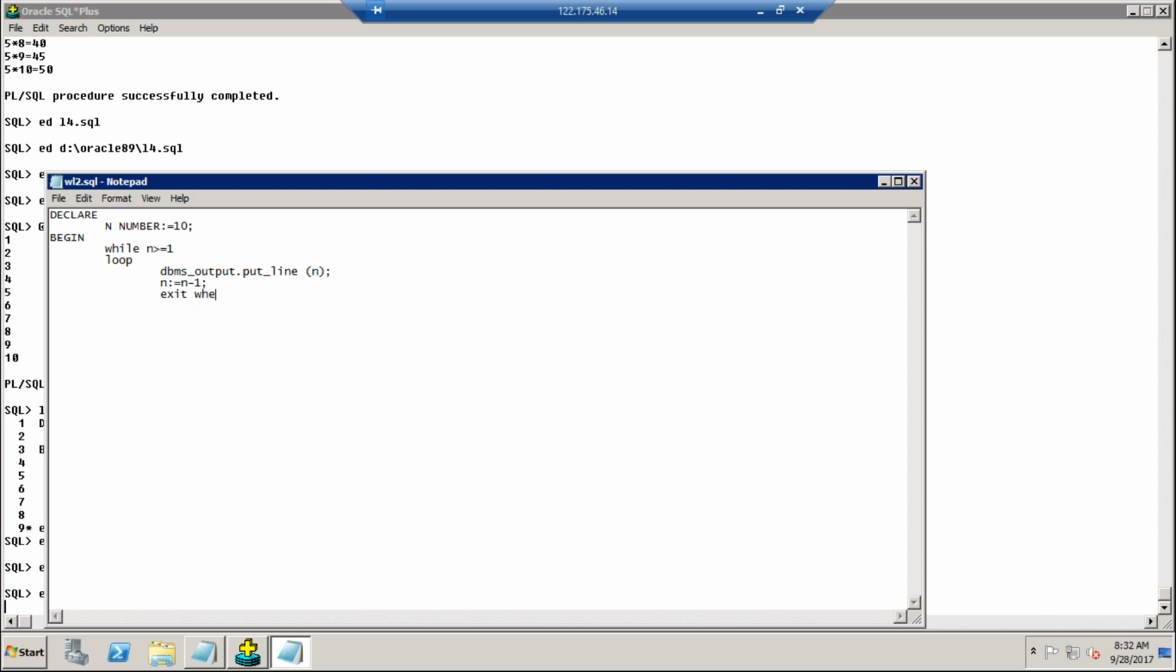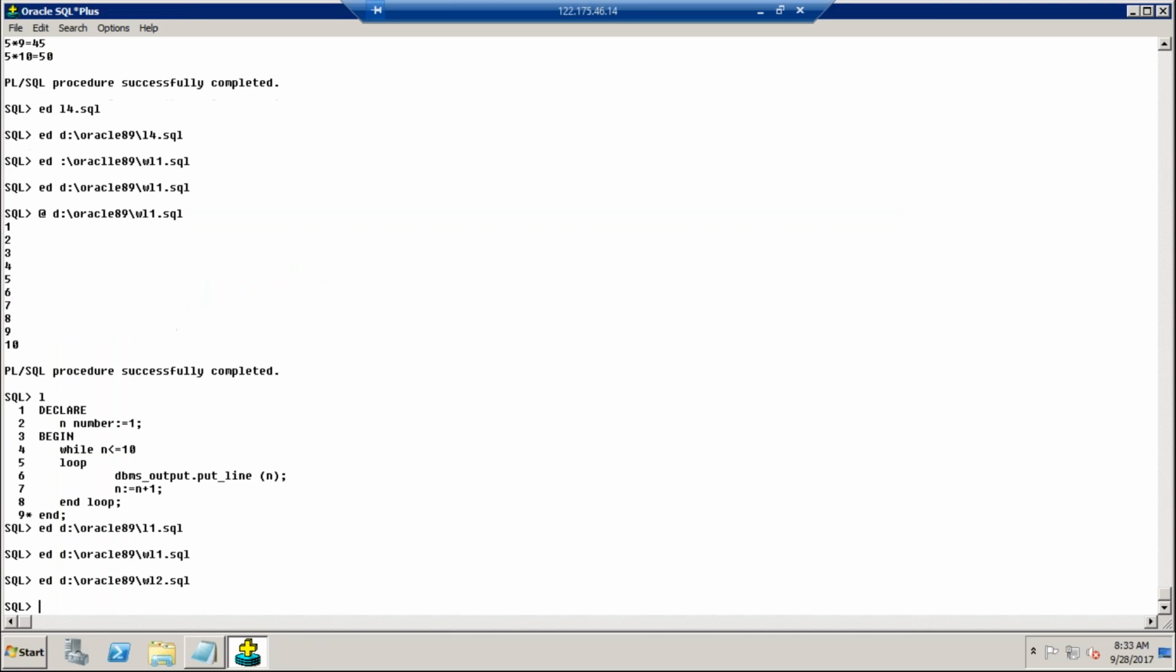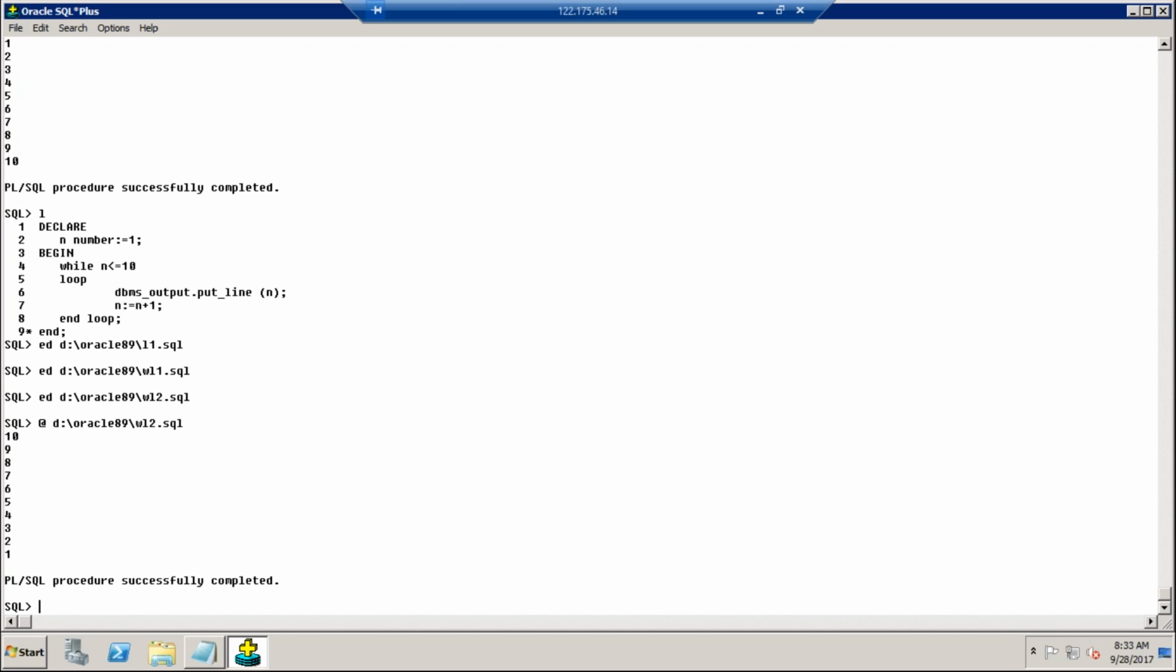n less than this is not required, right? It's a while loop. End loop. Okay. So the condition we have to give before the loop.